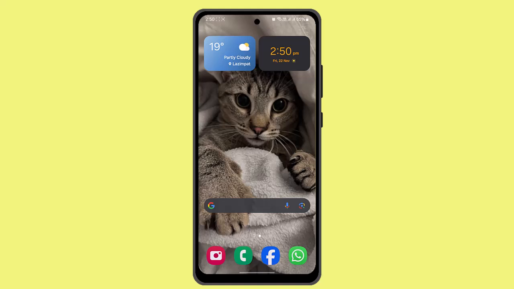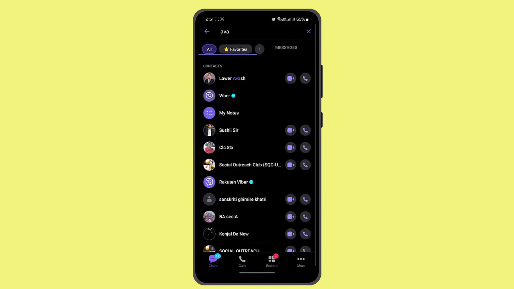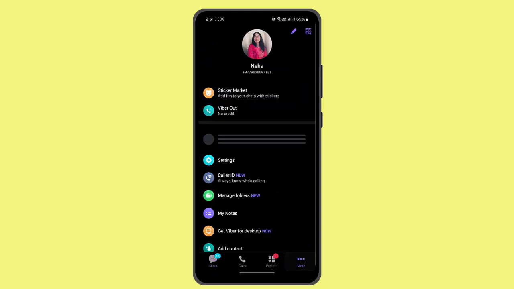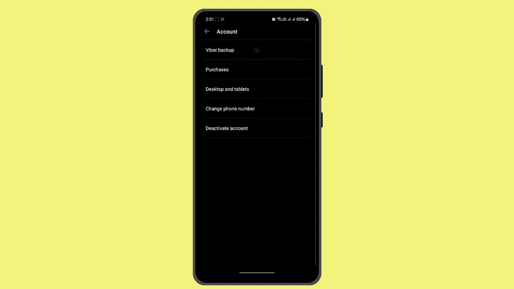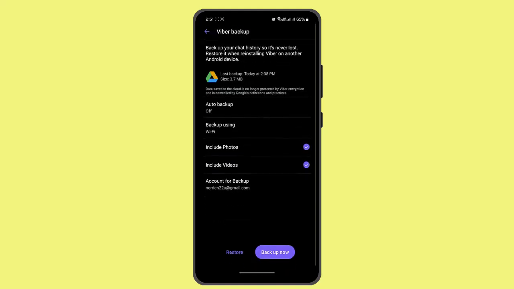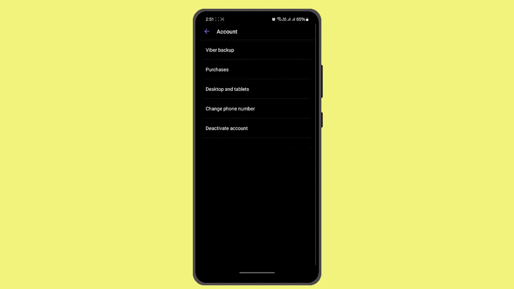In this video, I'm going to let you know the ways to recover deleted messages in your Viber. In that case, you need to make sure that you've already turned on your backup. To turn on backup, you have to go to the More section and then go to Settings. As you go to Settings, go to Account and you can see Viber Backup. Make sure that the backup is turned on. As the backup is turned on, all of your chats and all of this information will be stored to your particular account.